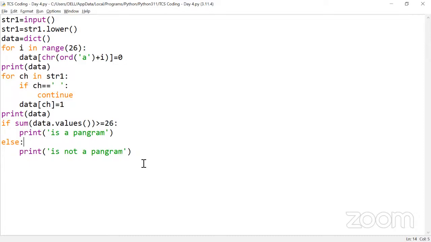Okay, we received a comment. Suppose, sir, there is one character missing, but the sum will be greater than or equal to 26, then it will show the incorrect output.